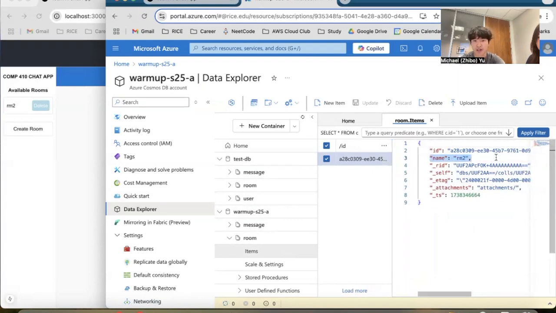So this is how we store our data in the database, and this is the end of our demoing. Thank you for listening.